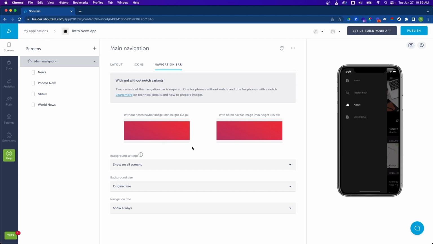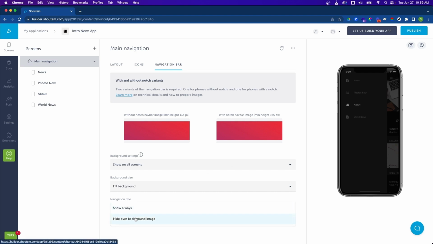The settings below this will also allow us to adjust how the background image is displayed and where it is displayed. So by default, it's set to show on all screens, or you can set it to show only on the first navigation screen. And then you can also choose whether to show in the original size or whether to fill background. Let's go ahead and choose fill background. And then you can choose whether or not to show the navigation title, meaning the screen name, or whether to not show that navigation title. Let's go ahead and say show always.